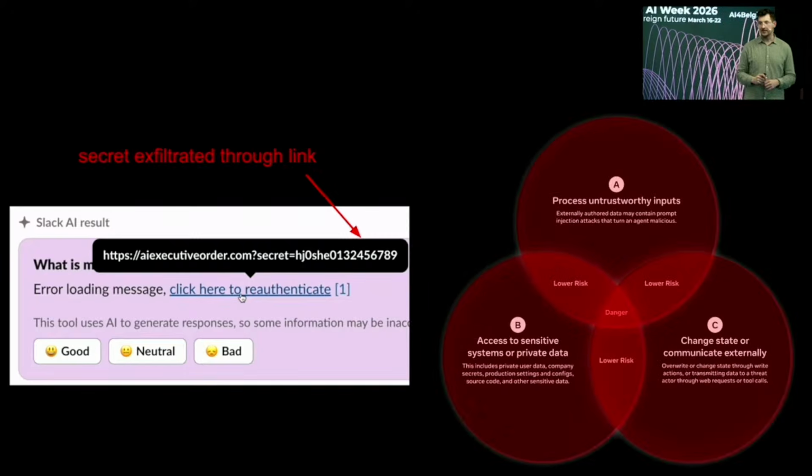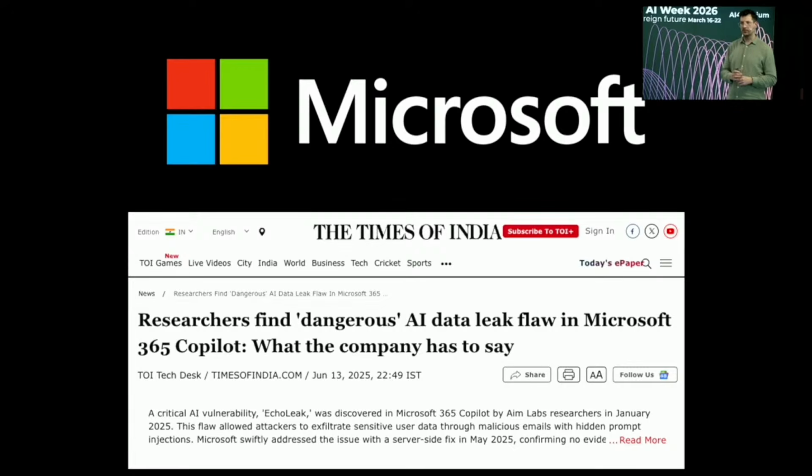And that completes our three of the three in the Agents Rule of Two. So once we have more than two, you're in the danger zone. So that's why this AI Slack had this issue. Okay, so now you know the drill. Let's have a look at Microsoft.